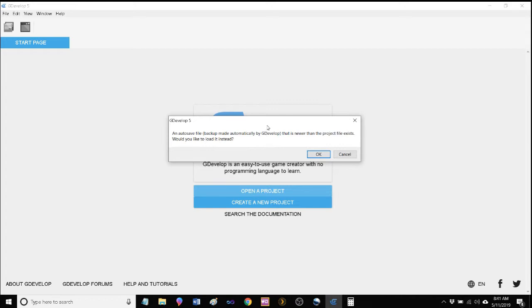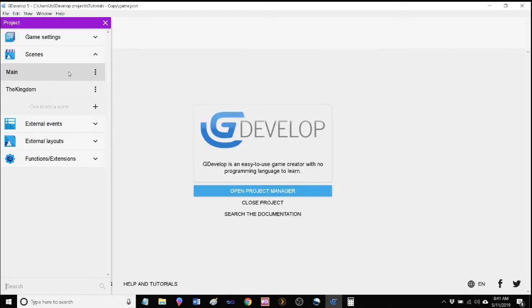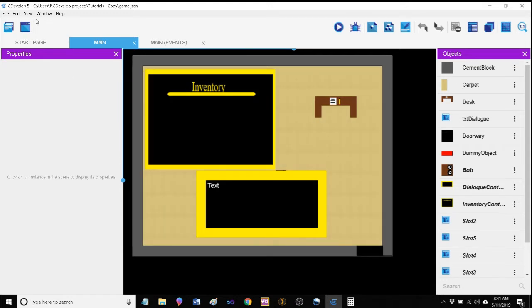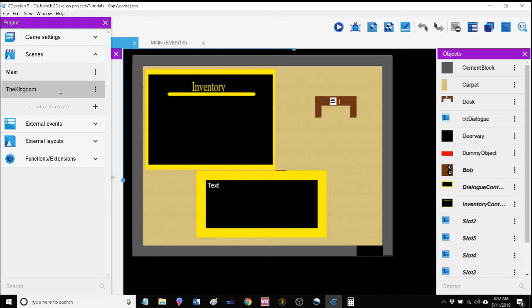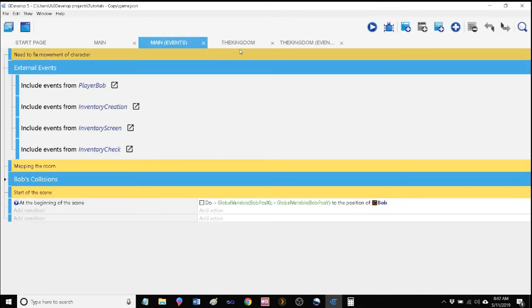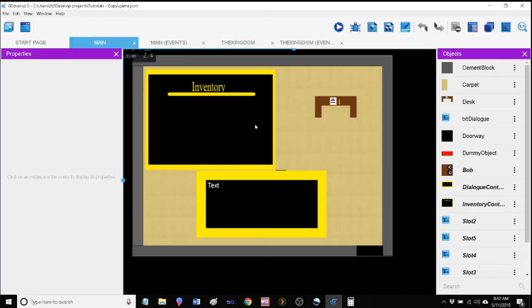An autosave file that is newer than the project file exists. Would you like to load it instead? No, because that autosave is actually a mistake. So let's hit cancel. And now you see that it brought up our screen again to where it was when we began this tutorial. So don't freak out if you make a mistake like that. Just close it out and open up your last save. You should be saving at the end of all of your successful tutorials anyway. Alright, let's keep going.